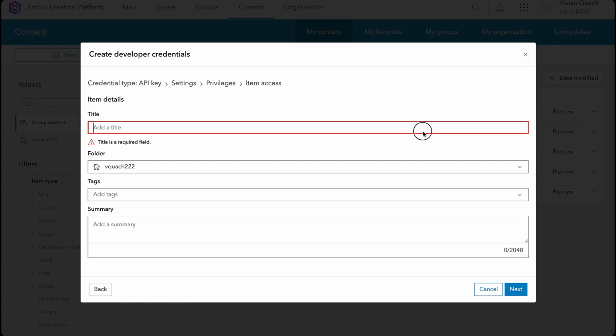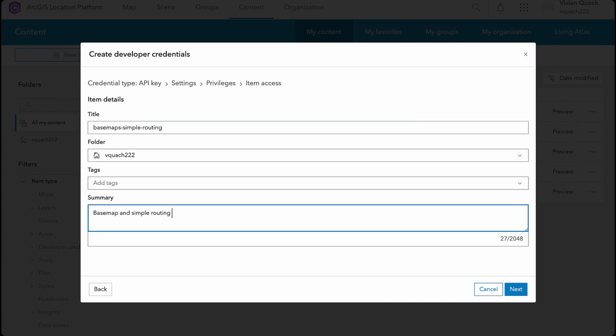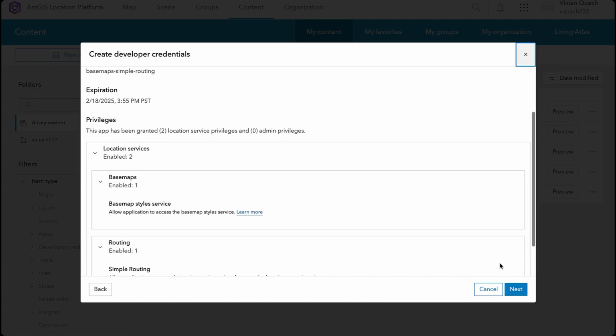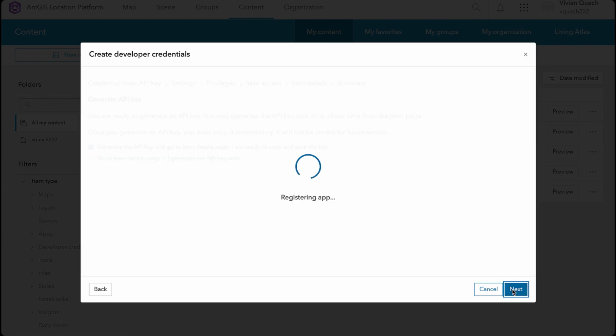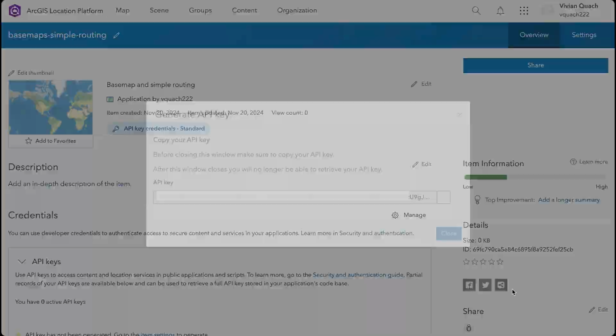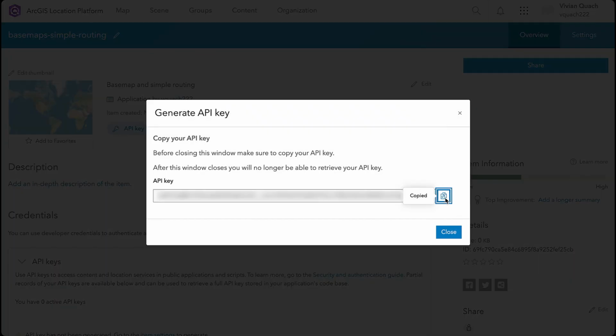ArcGIS Routing Service is available for both ArcGIS Location Platform and ArcGIS Online developers. For step-by-step instructions to create an API key, see the links in the description below.